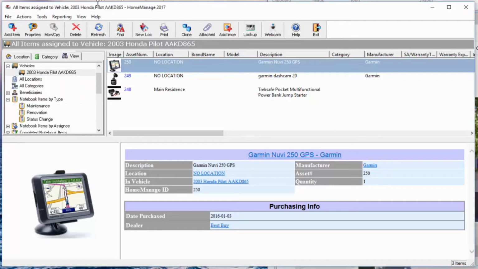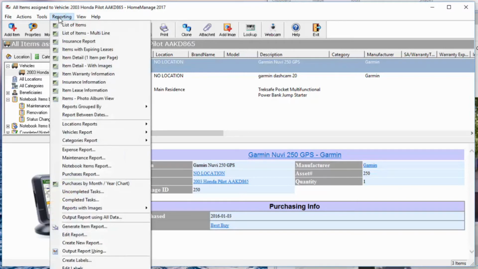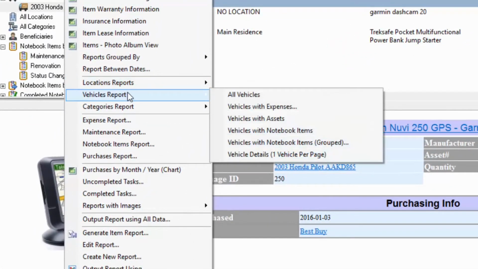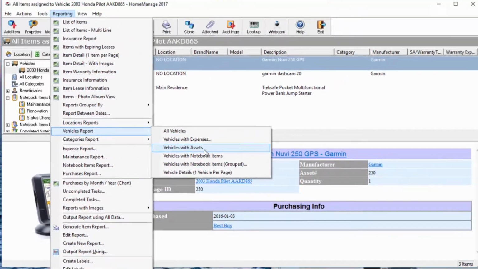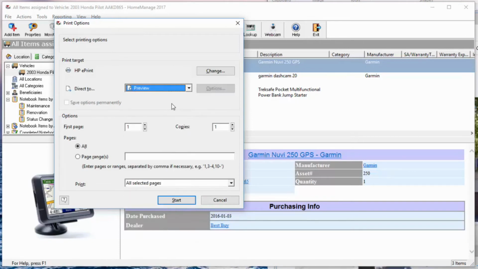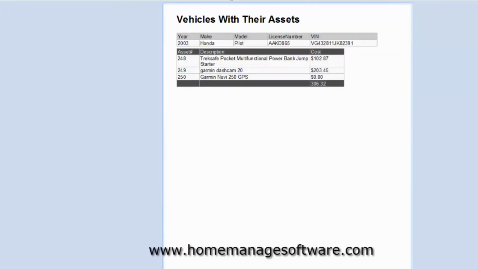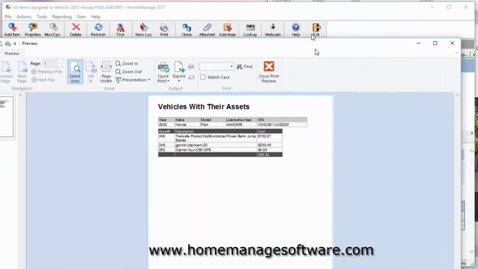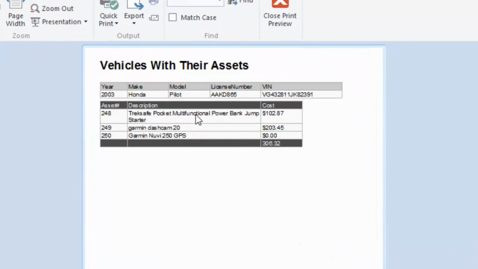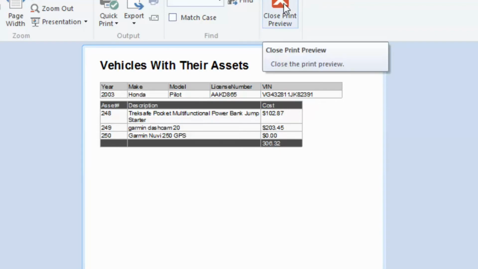In addition, we've added quite a few new reports that are related to the vehicles and locations. So down here we've got 3 new sections: Locations Report, Vehicles Report, Categories Report. And I'll show a report that is pretty useful: Vehicles with Assets, which is going to output all my vehicles with the assets that are inventoried in them in a subtable. So I'll just hit preview here, start, and as you can see here, it's got my 2003 Honda Pilot and all the assets that I've currently inventoried that are in that particular vehicle.